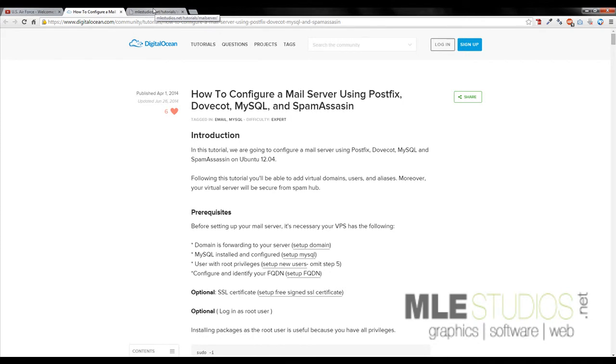Now, basically, you could follow this if you really don't want to follow mine. You just have to search how to configure a mail server using Postfix, Dovecot, MySQL and SpamAssassin. I don't have SpamAssassin running yet, but I'm definitely going to because I didn't realize how quickly I would get spammed. So, here we go.